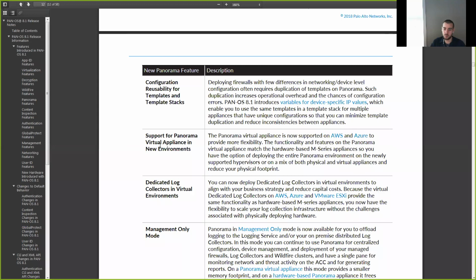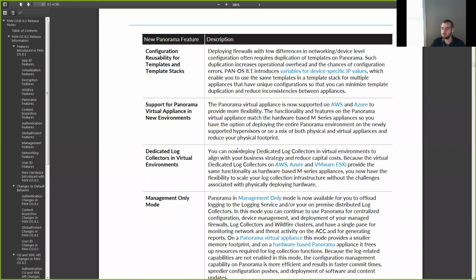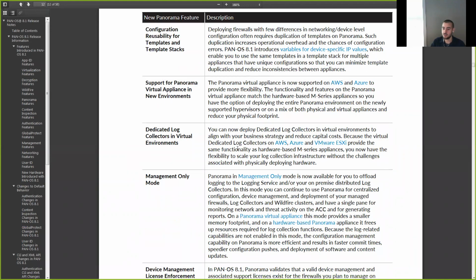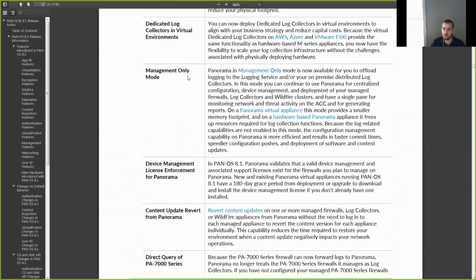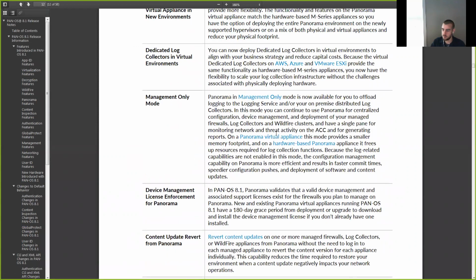Support for Panorama virtual appliance in new environments. Oh, in AWS and Azure. Cool. Dedicated log collectors. Good, good. Nothing groundbreaking, but good. Management only mode. Okay, yeah, so no logging at all to Panorama. Sweet. Yeah, this goes back to what I said earlier about modularity.